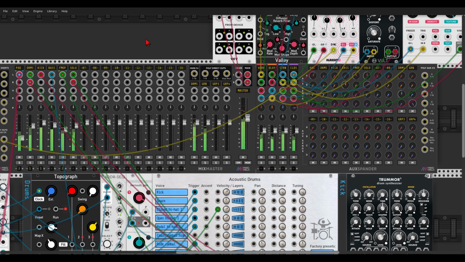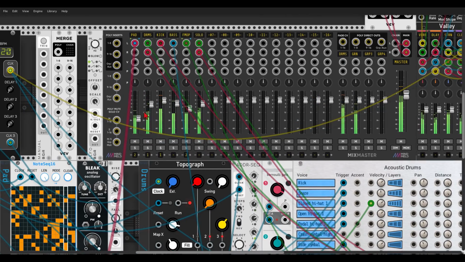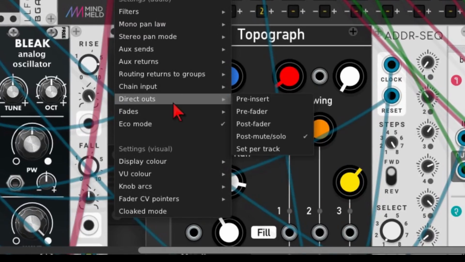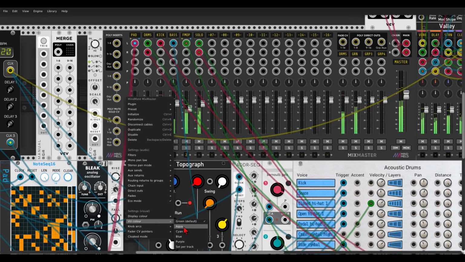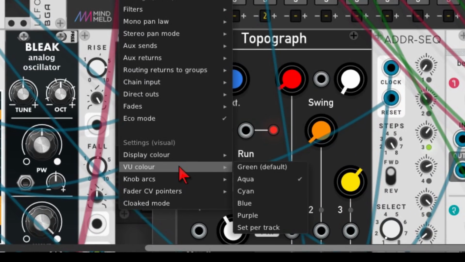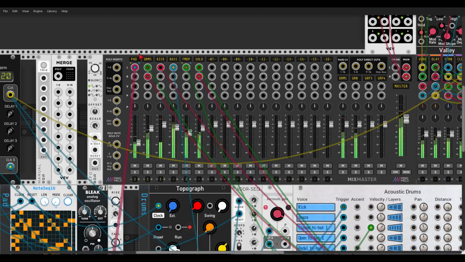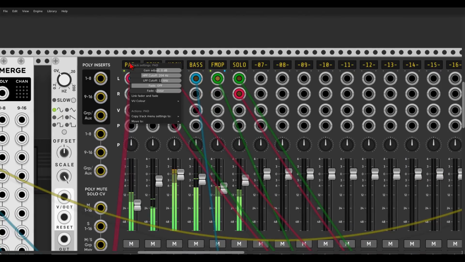Okay, now another really cool feature is we can change the colors of the VU meters in the right-click menu. We go to VU colors, we can change this globally. So let's say I want everything to be aqua. But we can also do this per track, which is amazing. So we go here, VU colors set per track. And now in each track settings, let's go to the pad, for example. We have here VU color. And we can change this to aqua.